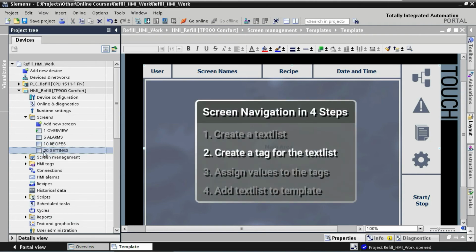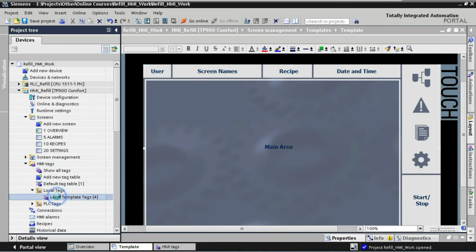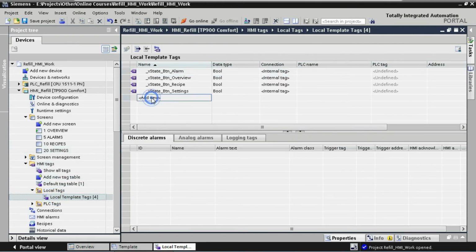In step 2, we're going to create the tag that we'll use together with the text list. This tag will be a local tag and it will be part of the template tags. So we open the local template tags table. We are going to name our new tag screen number, the data type is integer, and for local tags, the connection is set to internal tag.